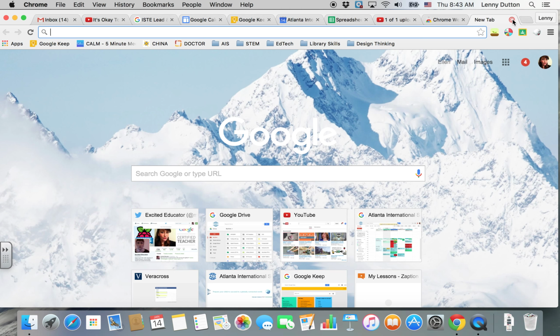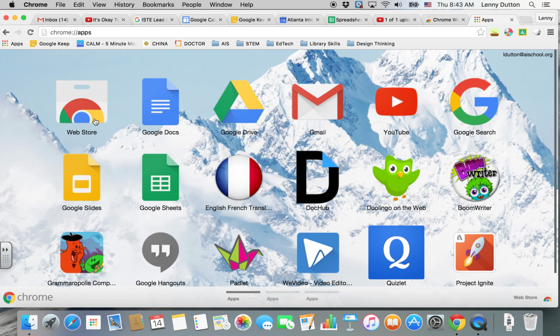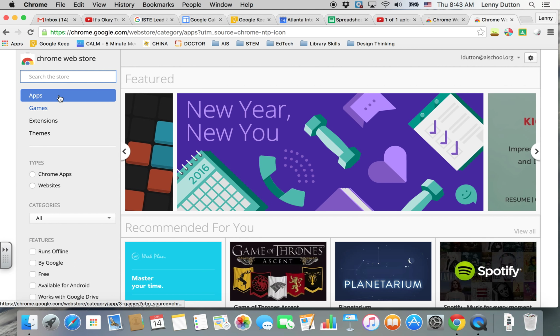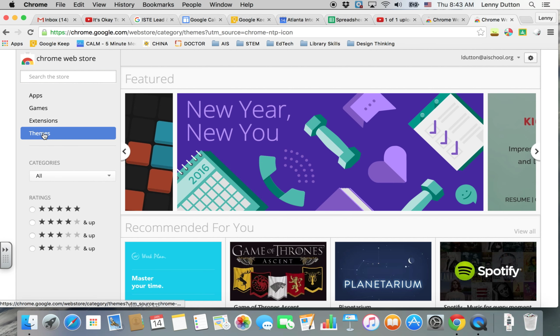So what you want to do is go to the Chrome Web Store. You can click on this Apps button, and then you have this button to go into the Web Store or down here. Alternatively, you can just Google Chrome Web Store. And if you go in, you're going to have several options: apps, games, extensions, and themes.